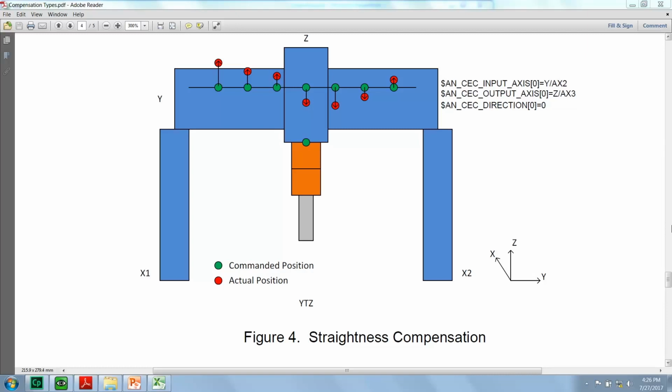So, for example, this machine, I have a big heavy bridge. I have a big heavy ram on the bridge. The weight of the ram itself and the mast causes the Y-axis to sag in the Z direction as a function of Y. When it's closer to the outer towers carrying the bridge, the machine's stiffer. When it's out in the middle, it's less stiff, therefore it sags more. We can use a CEC table to correct this.